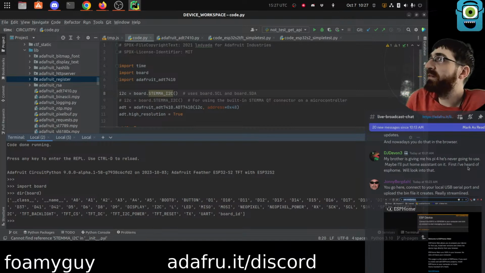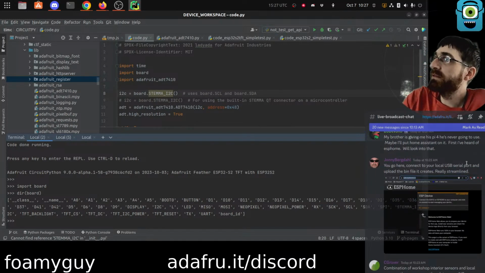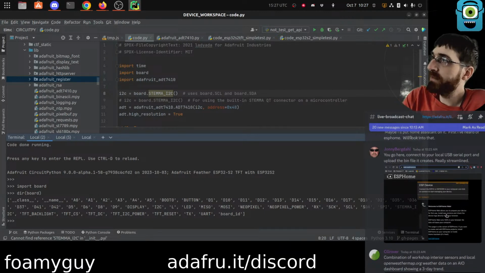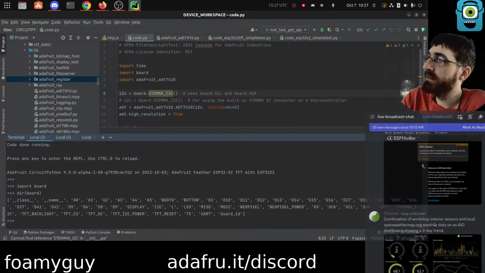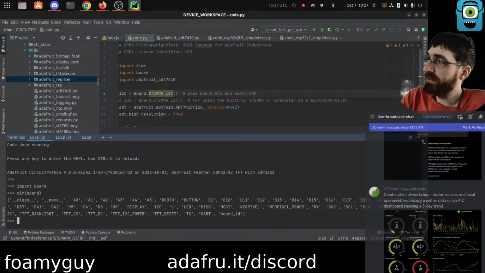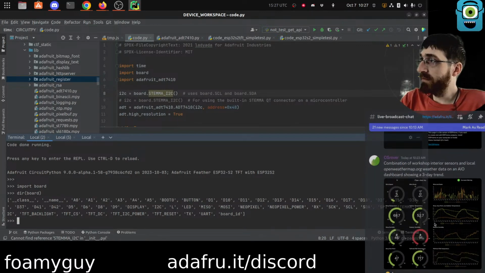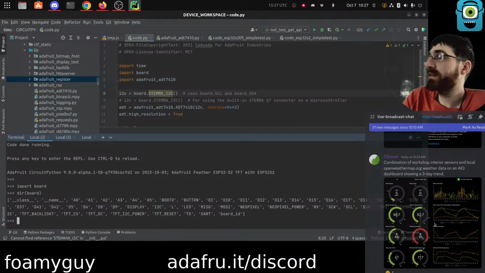Brother's giving me his Pi 4 he's never going to use. Maybe I'll put some Home Assistant on it. First I've heard of ESPHome. Here you go, connect your local USB serial port and upload the bin file. Nice. So let's build a bin file. Combination of workshop, interior, sensors, and local OpenWeatherMap weather data on AIO dashboard showing a 3-day trend. Oh wow, yeah, that's really slick.